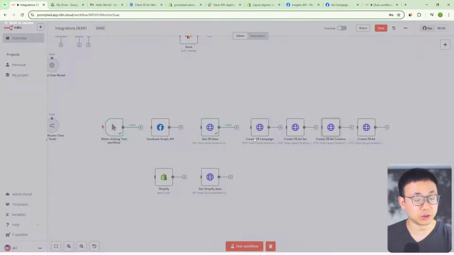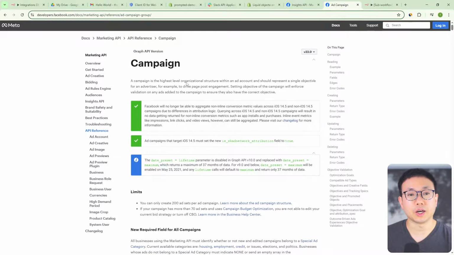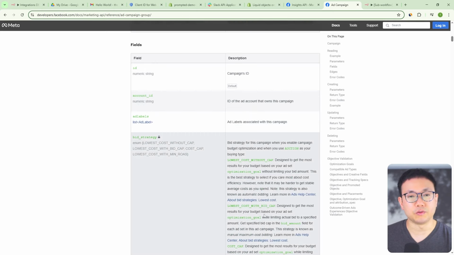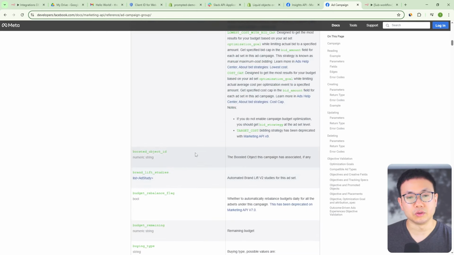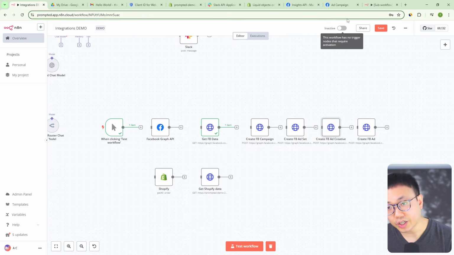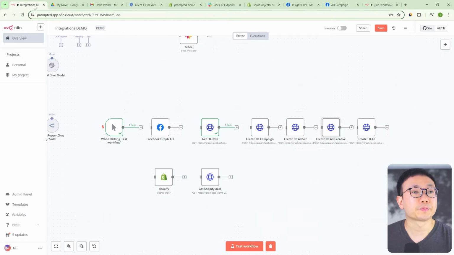Whether you're using the HTTP request or you're using the Facebook node, you're going to have to visit this documentation to kind of see what sort of parameters and fields are available to use with it. But like I mentioned, we share workflows on this channel. So if you're just following along with some of our workflows, we'll already give that information to you so you know exactly what fields and parameters to use.